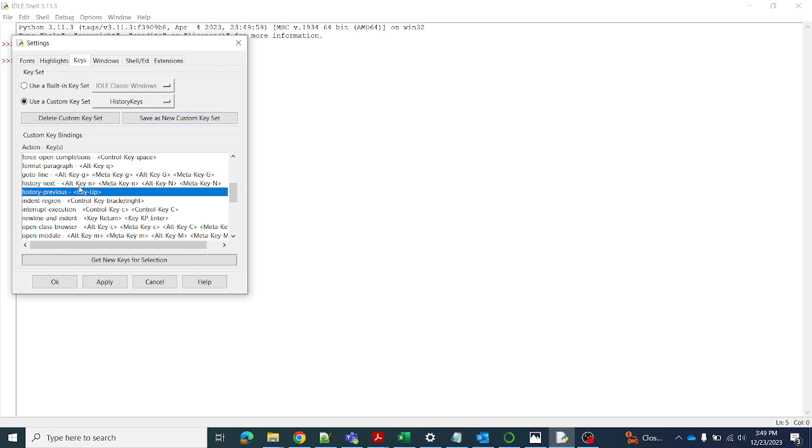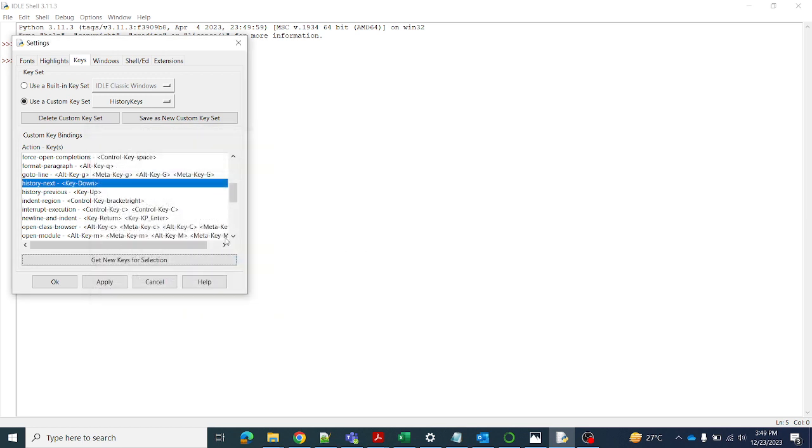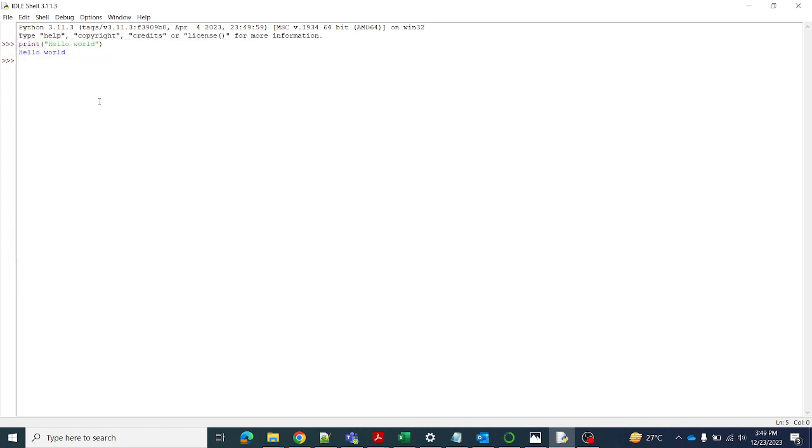Similarly, history next also will be set to down arrow, okay guys. So history next is set to key down and history previous is set to key up. Then click on apply and close it, okay.